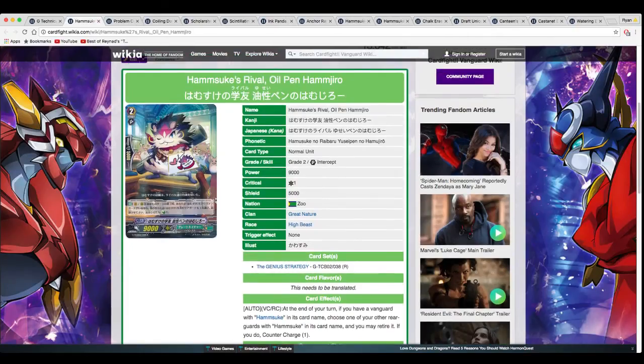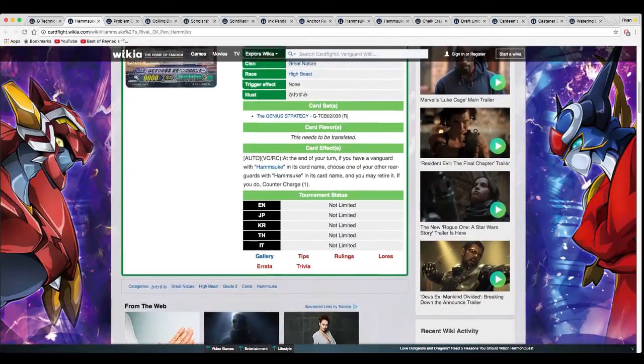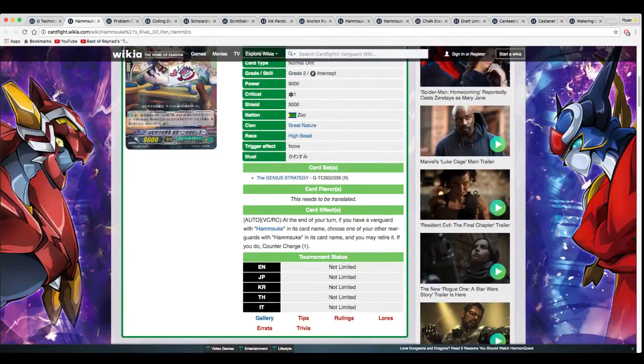Next, we have Hamsuke's rival, Oil Pen, Hamjudo. So this card, Vanguard Rearguard Circle, at the end of your turn, if you have Vanguard with Hamsuke in his card name, choose one of your other rearguards with Hamsuke in his card name, and you may retire it. If you do, countercharge one. This might be the best Hamsuke card in the set. Pretty much if you're doing your Hamsuke stuff, then it's an Unflipper. It's a grade 2 Unflipper, and it's a 9K, which is helpful. It also works on your Vanguard Circle. Yeah. Next card.